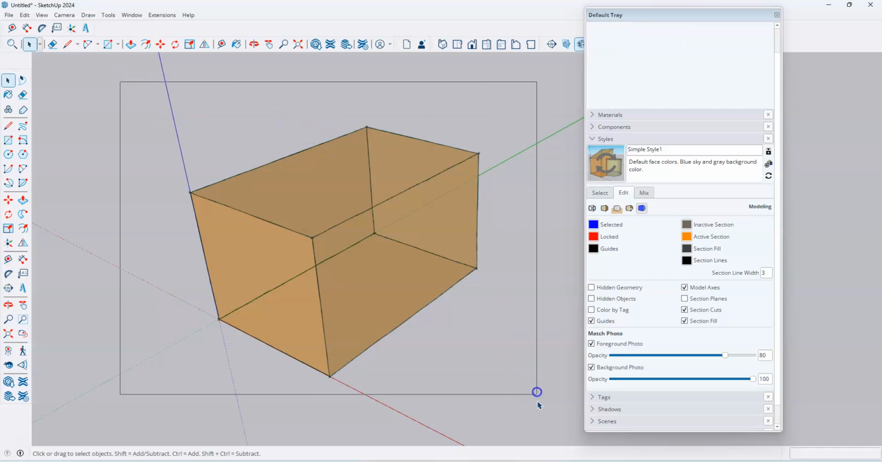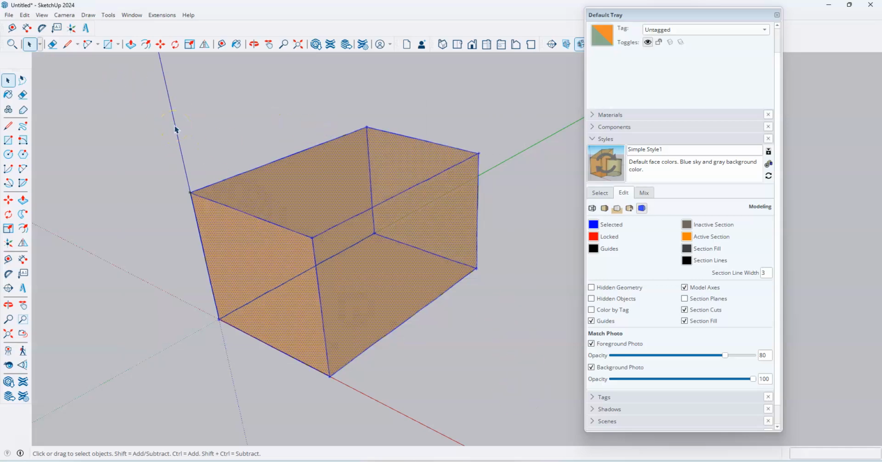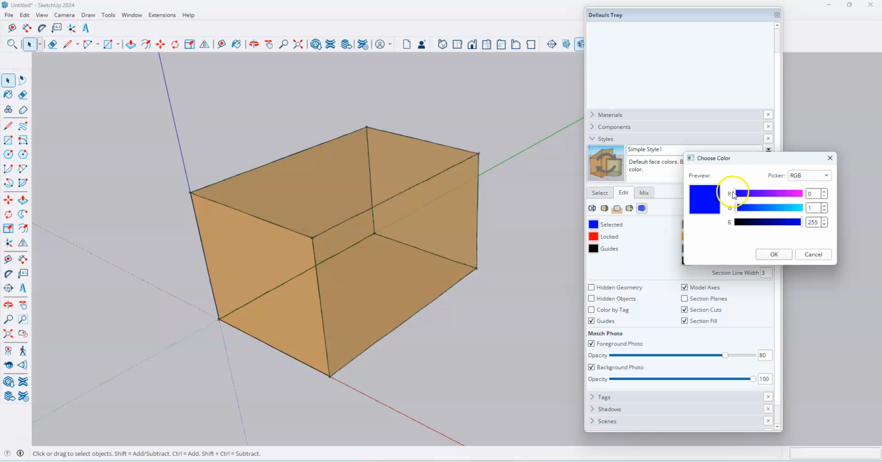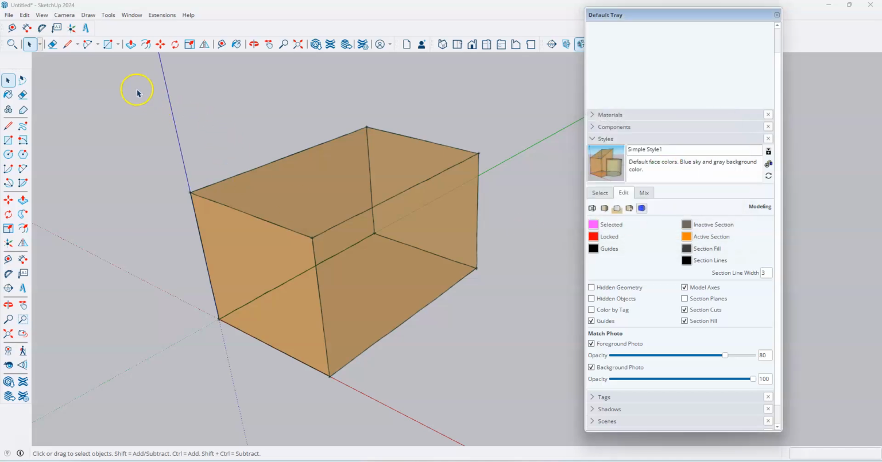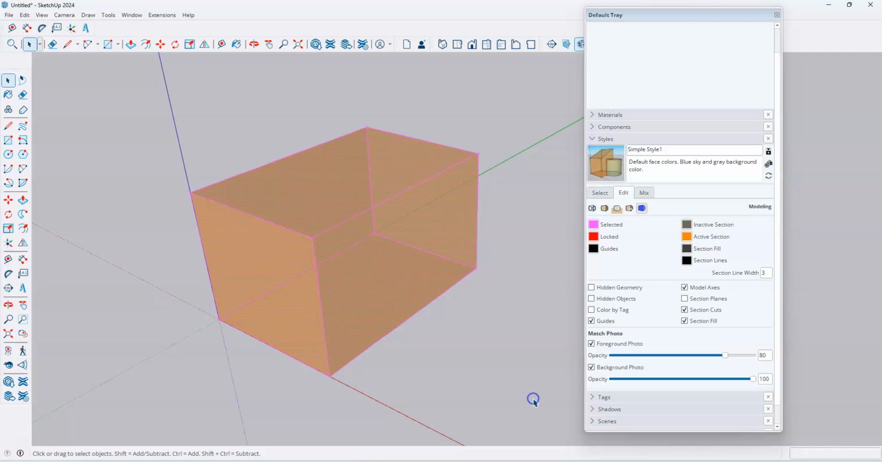Well, maybe you don't like blue because blue is also the color of the blue axis, so it's kind of hard to tell sometimes. You click on that blue color, and you do have options whenever you're choosing colors. If you want to do RGB, or you can change it to a color wheel, however you would like it to look. Let's choose this nice bright pink color. Hit OK. And now if I go and select these things, they're pink instead of blue.